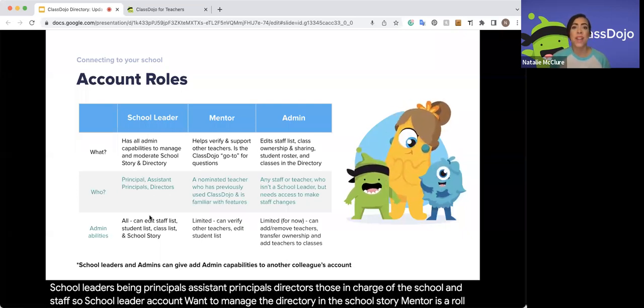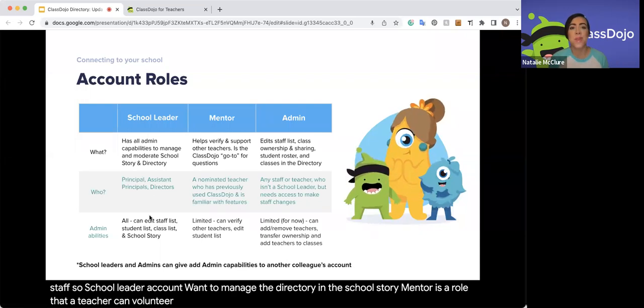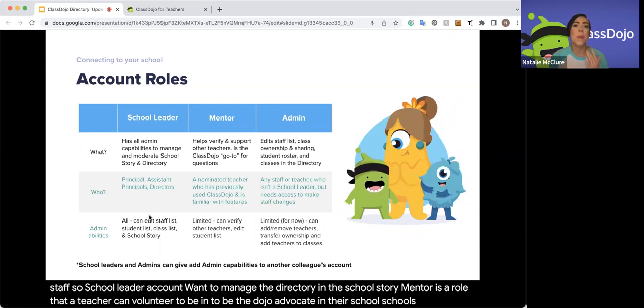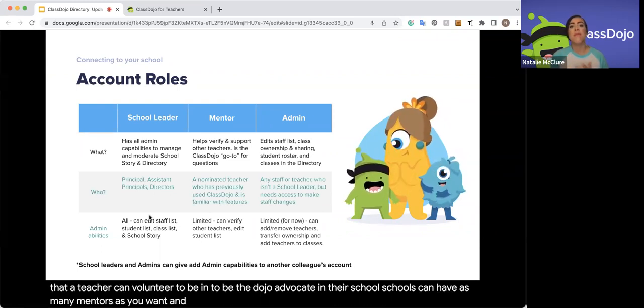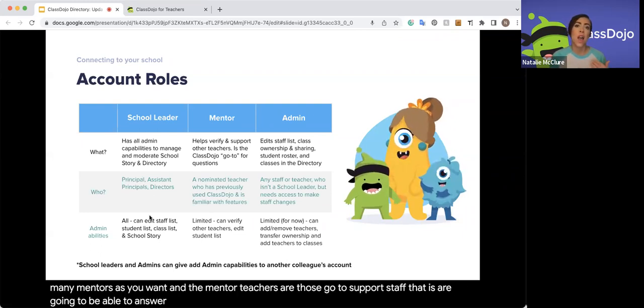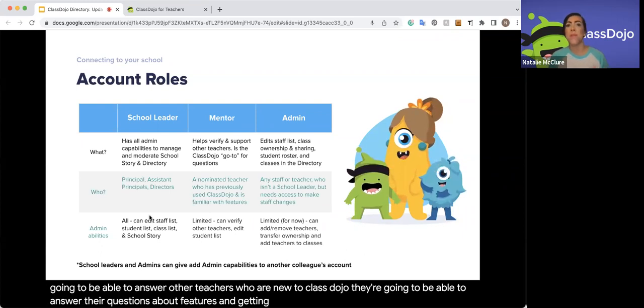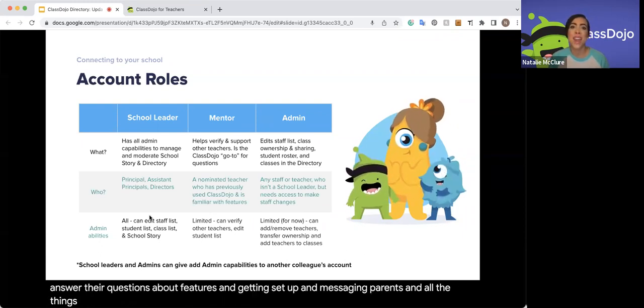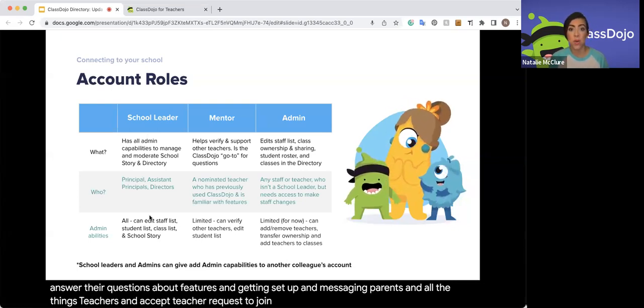Mentor is a role that a teacher can volunteer to be in, to be the dojo advocate in their school. Schools can have as many mentors as you want, and the mentor teachers are those go-to support staff that are going to be able to answer other teachers who are new to ClassDojo. They're going to be able to answer their questions about features and getting set up and messaging parents and all the things. They also can invite teachers and accept teacher requests to join your school.